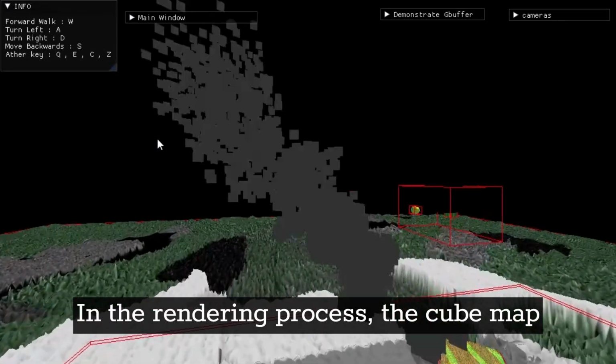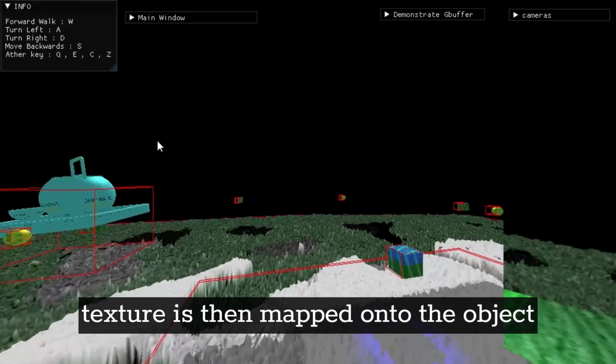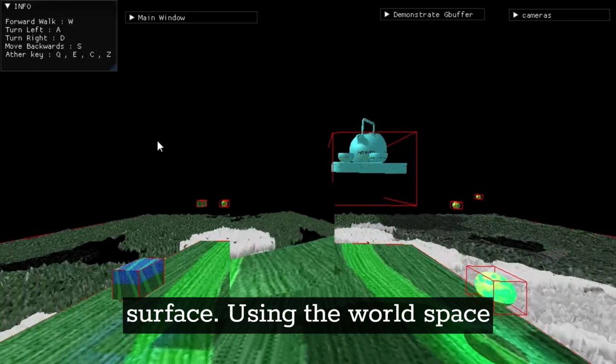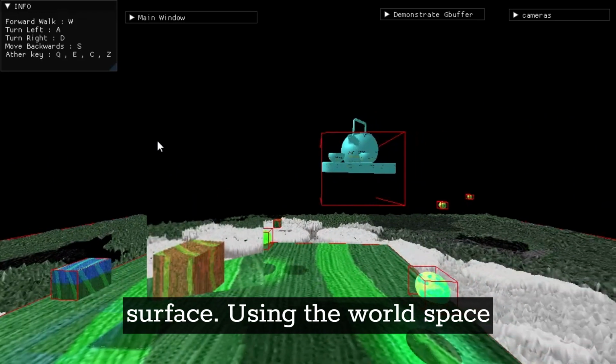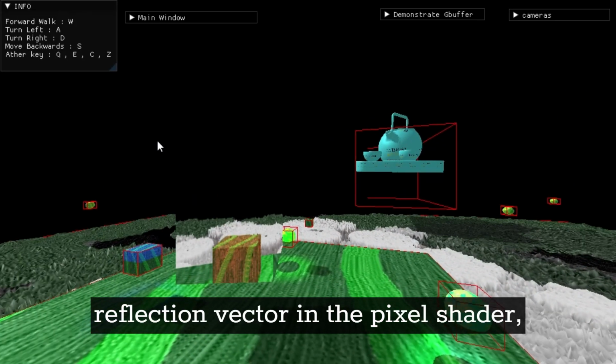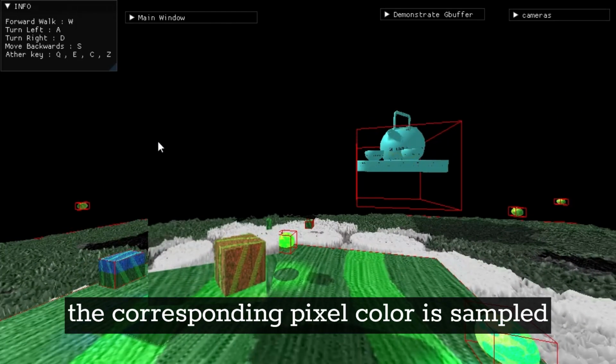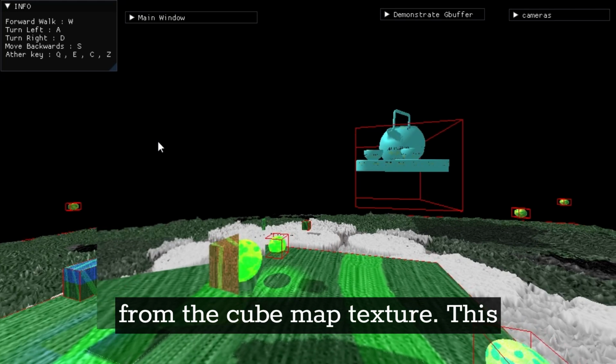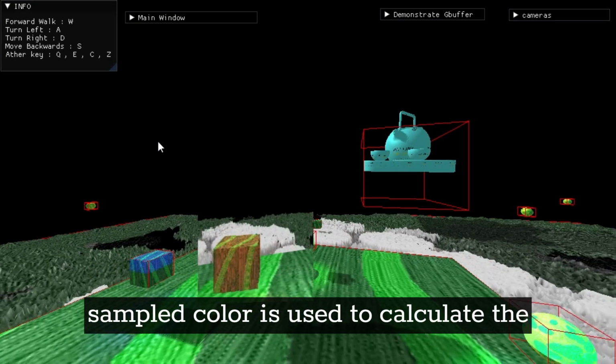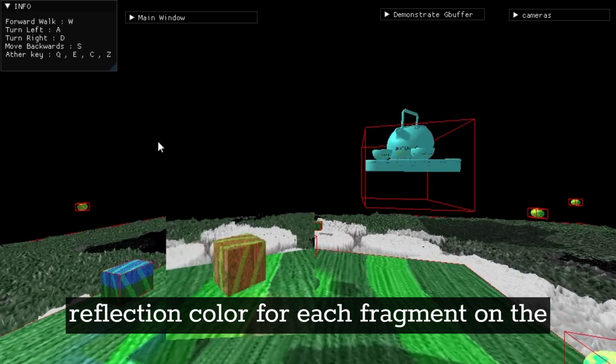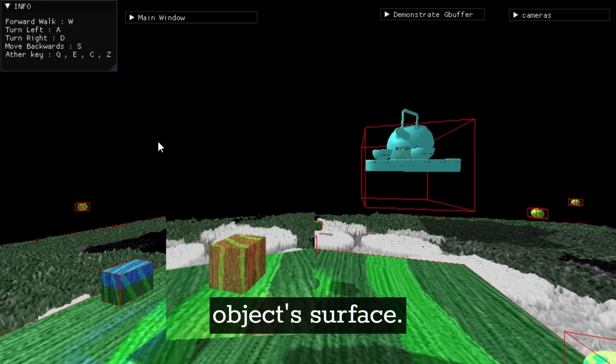In the rendering process, the cube map texture is then mapped onto the object's surface. Using the world space reflection vector in the pixel shader, the corresponding pixel color is sampled from the cube map texture. This sampled color is used to calculate the reflection color for each fragment on the object's surface.